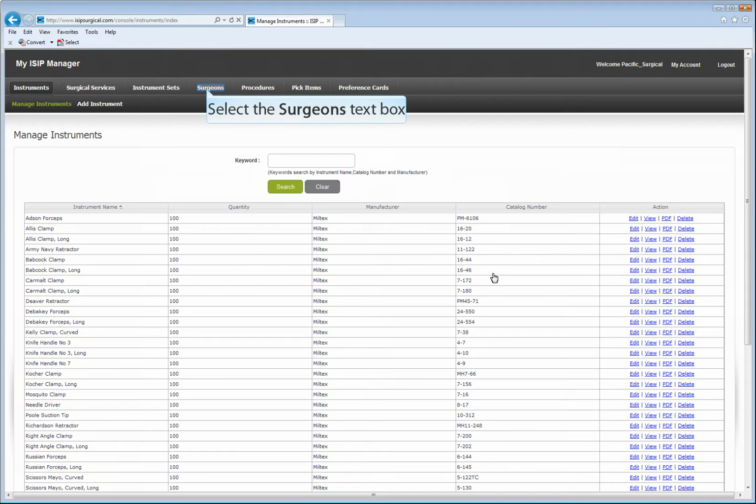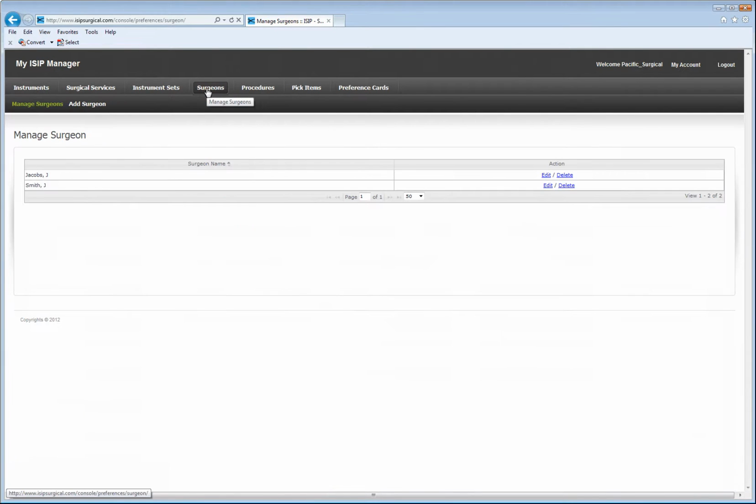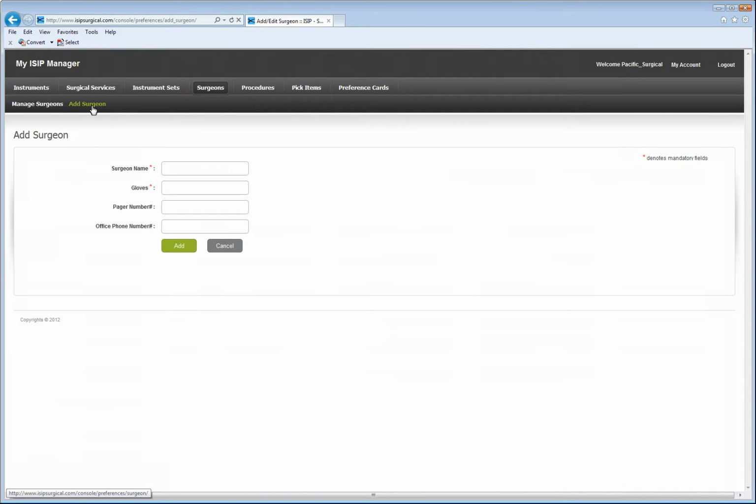So the first thing we'll do is check and make sure that Dr. Jacobs is in our system. We do that by clicking on the Surgeons tab. And indeed, we do have Dr. Jacobs down here. If we didn't, we would just add surgeon, and we'd be able to add the surgeon's name, their gloves, as well as a pager number and office number.